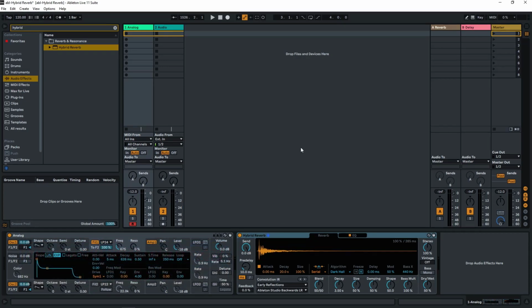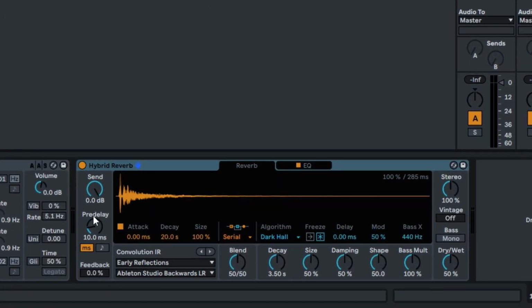This reverb has several parts. We have an input part, then we have a convolution reverb, and then we have an algorithmic reverb. So understanding the input is really important, and also you need to know that you can blend them in different ways. If you don't want to use both at the same time, you can choose.